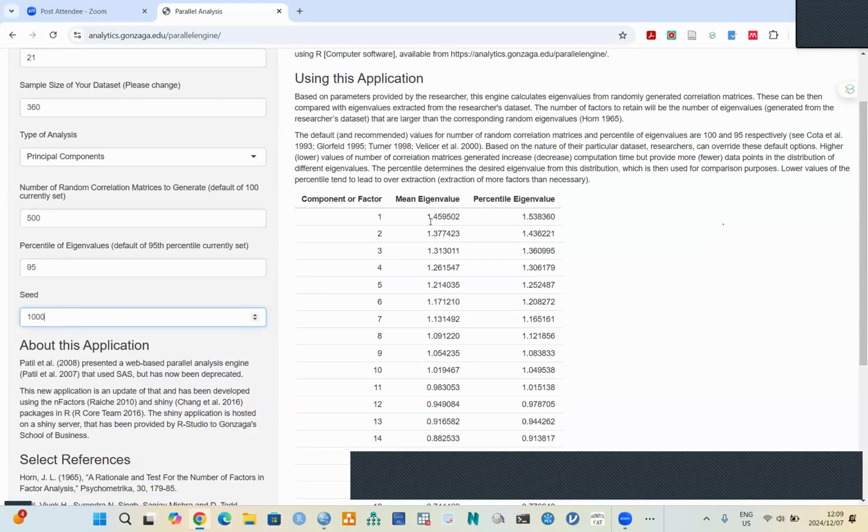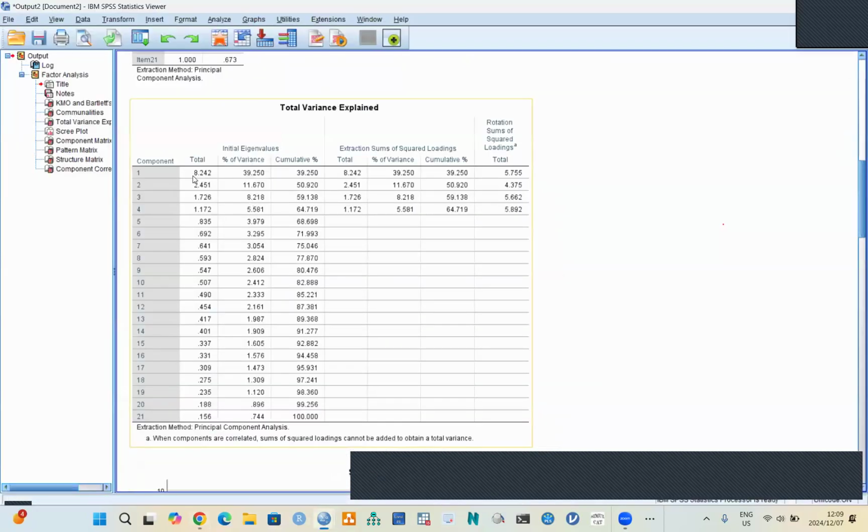So when you look at this one, we have 1.459502. Is this one greater than the first component here, or less than? When you look at it, we have 8.242, which means that our experimental data eigenvalue is greater than the randomly generated eigenvalue. So the implication is that we are going to retain the first factor.